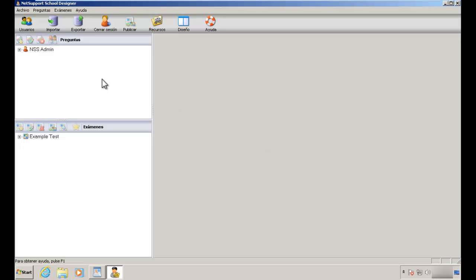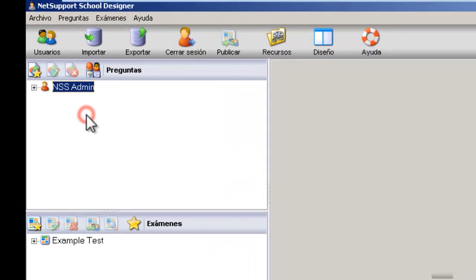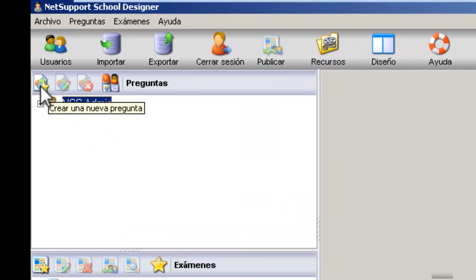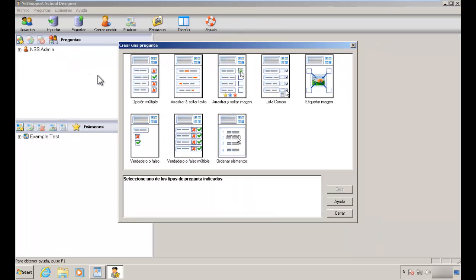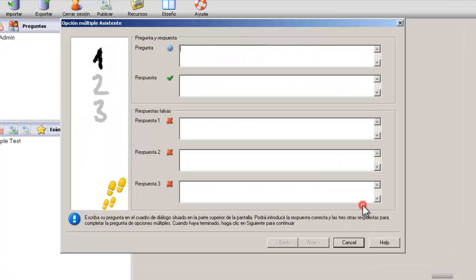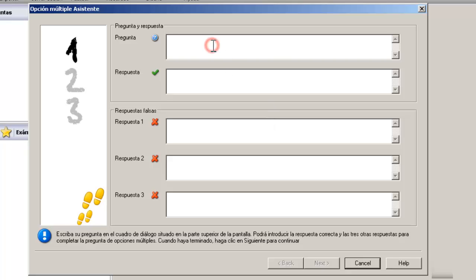To create the first question, click here in the questions interface and then click here, create new question. Let's select the multiple option question and then click on create. Here we have to type the question. The question will be to ask the student to choose the past participle of the verb speak. Now here you have to write the correct option.